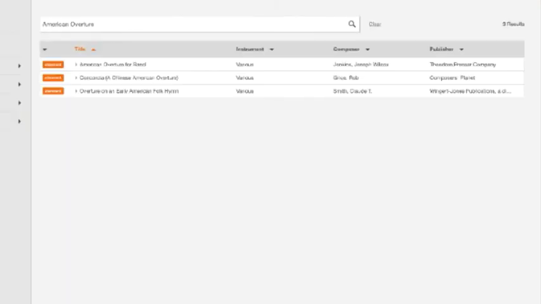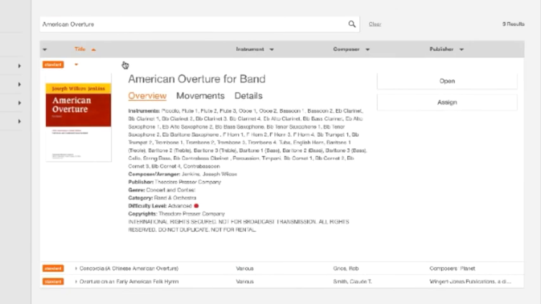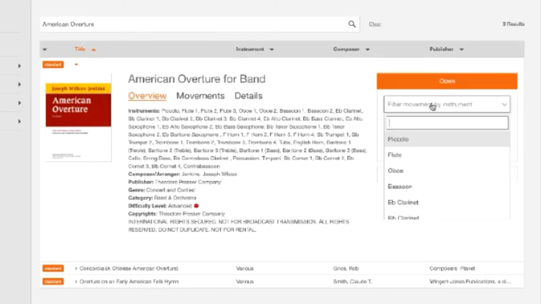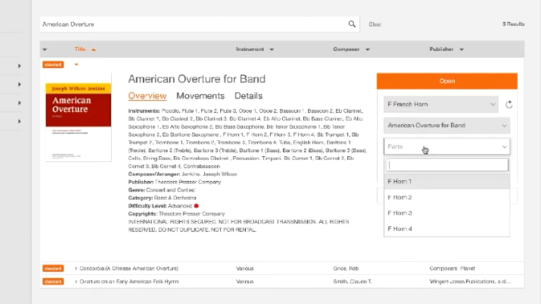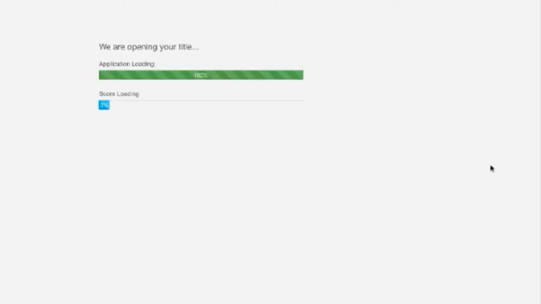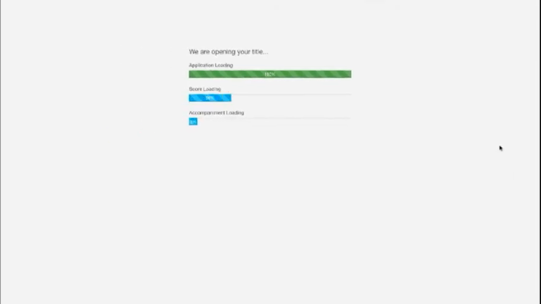And it brings me to three, and there's the American Overture I'm looking for. I'm going to open it. Specifically, I'm going to look for the French horn parts, and French horn 1. And I'm going to open that. And I just want you to hear the accompaniment, because this is what your students are practicing with. And I think that's what's important for us all to remember.